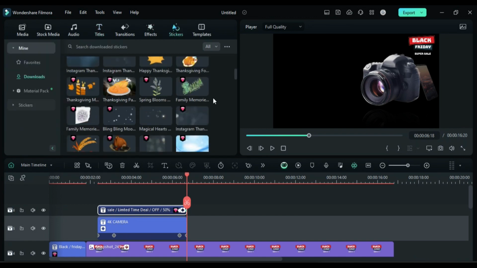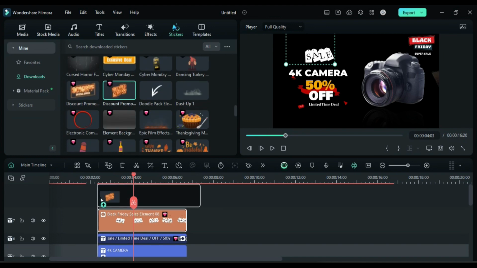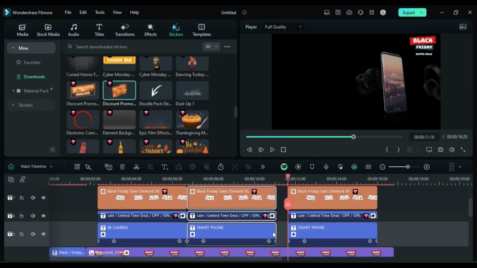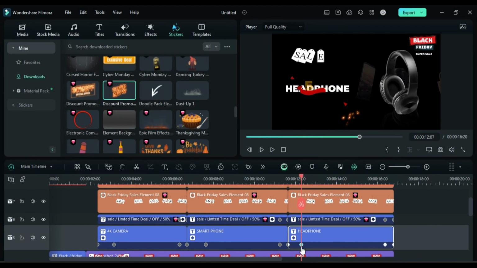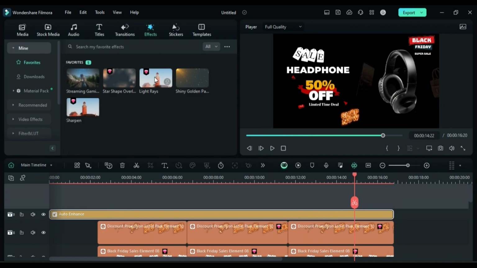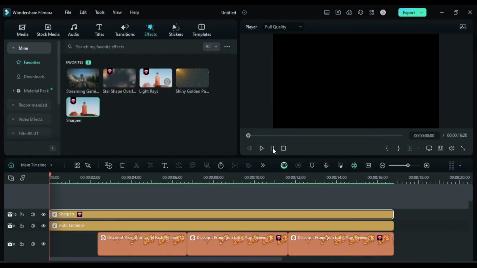In the stickers section, apply Black Friday sales element 8 and apply discount promo label element 10. Duplicate all the stickers and text on other products and change the product name and discount percentage according to the requirement. Apply the auto enhance effect and sharpen effect. Now, let's render it to see the final preview.